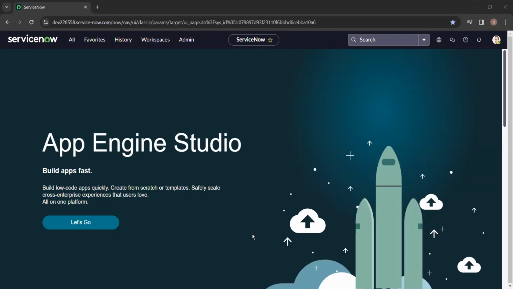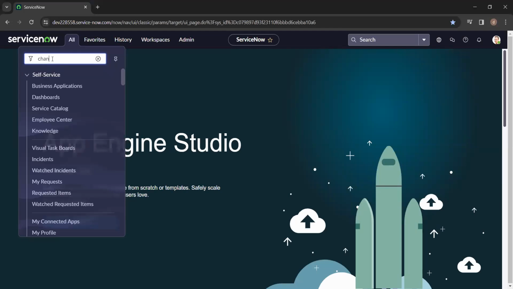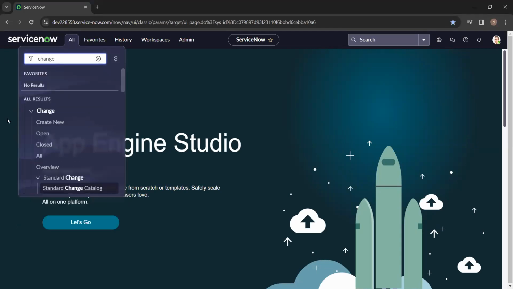Hi everyone. In our previous session, we learned how to use GlideQuery to insert records. So in this session, we'll learn how to use GlideQuery in business rules to reflect real-time scenarios. For that, we'll take the change request table as an example today. So let's navigate to the change request table.